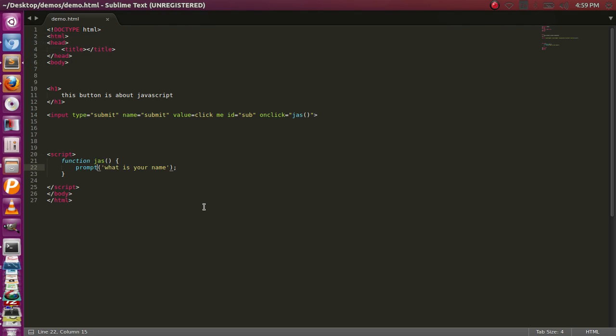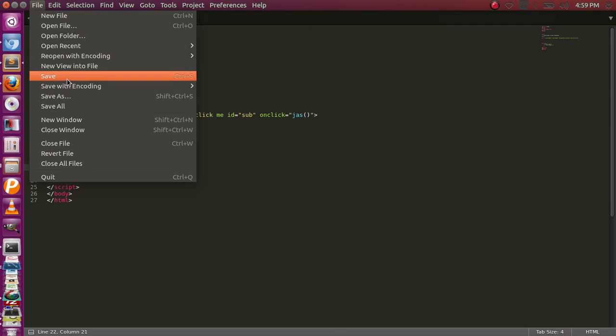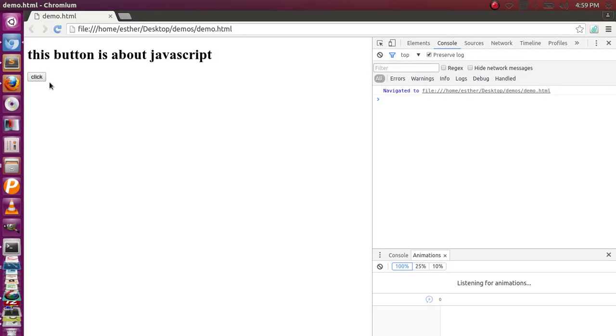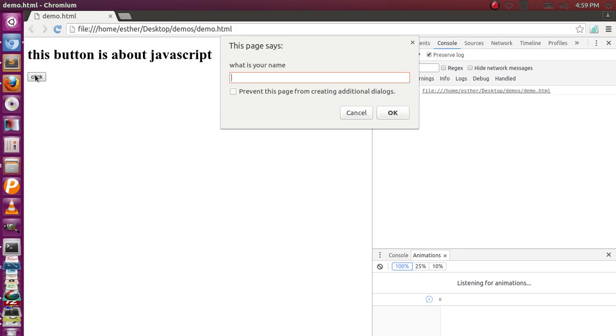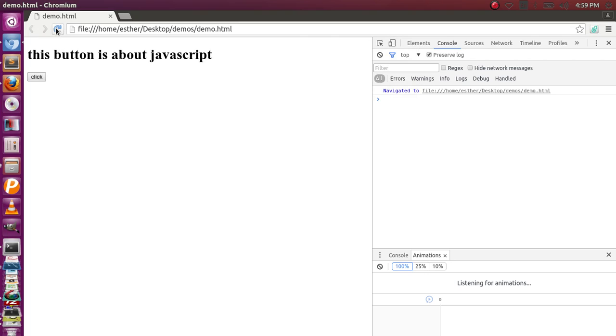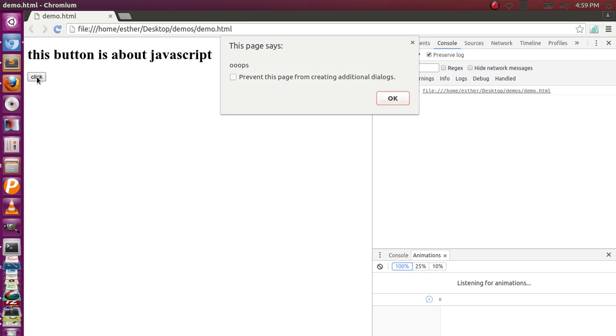You can also alert here. This will come up with an alert telling somebody something. You can just alert by saying "oops", save, come here and click. Because I didn't refresh, I have to refresh it. Refresh, then click, then it says oops. You see, that's it. That's all about it.